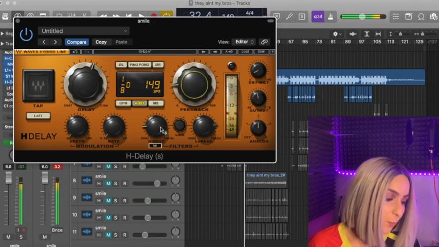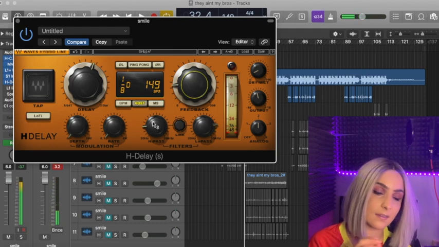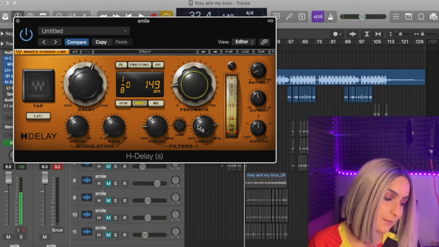You can also play with the filters, so you can have the higher ends cut through or the lower ends. If you have a look.